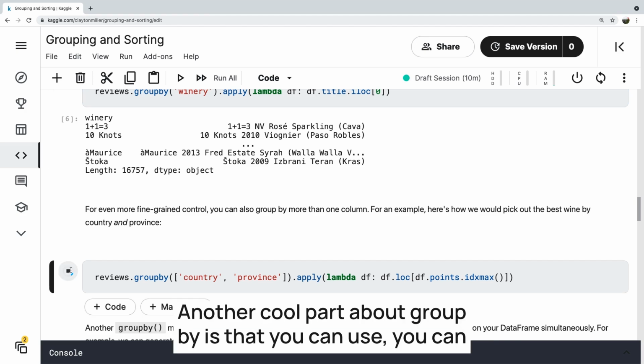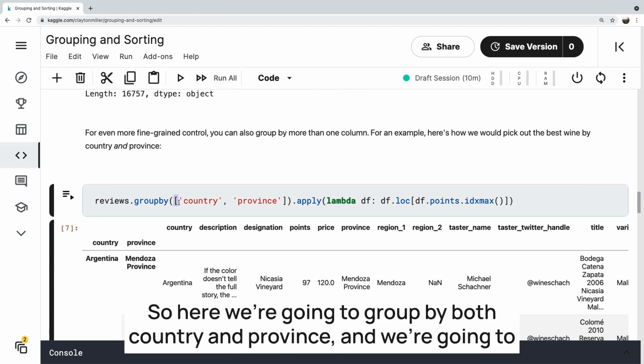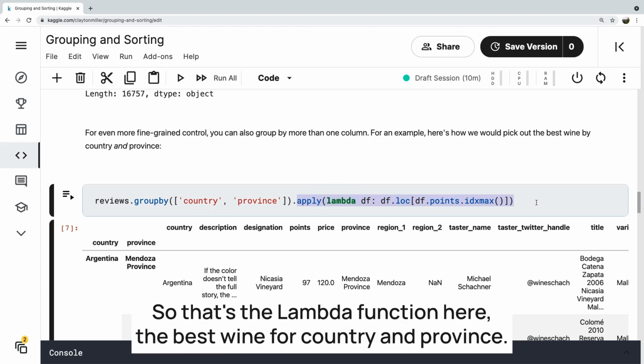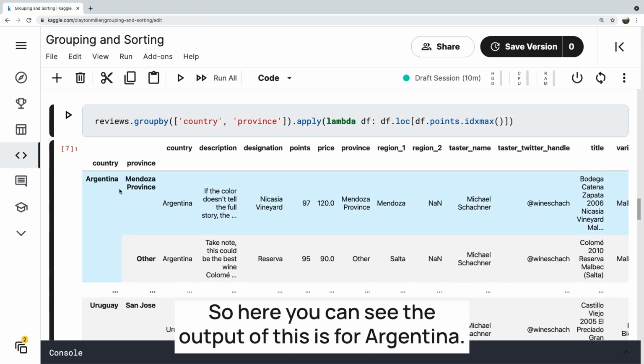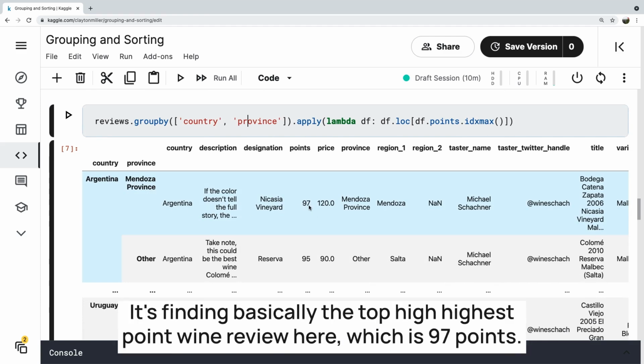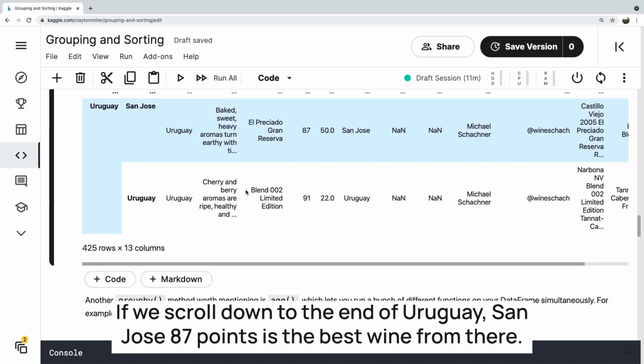Another cool part about group by is that you can group by more than one column. So here we're going to group by both country and province, and we're going to find the best wine based on point totals. So that's the lambda function here, the best wine for country and province. Here you can see the output of this is for Argentina, you have the Mendoza province. It's finding basically the top highest point wine review here, which is 97 points. If we scroll down to the end, Uruguay, San Jose, 87 points is the best wine from there.